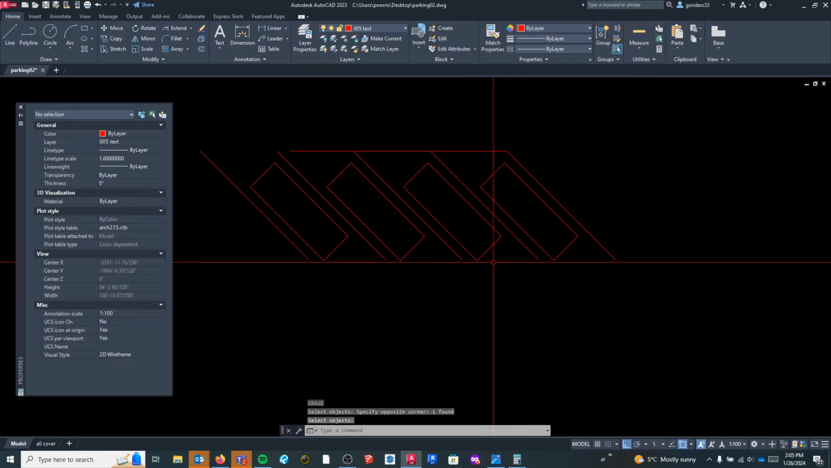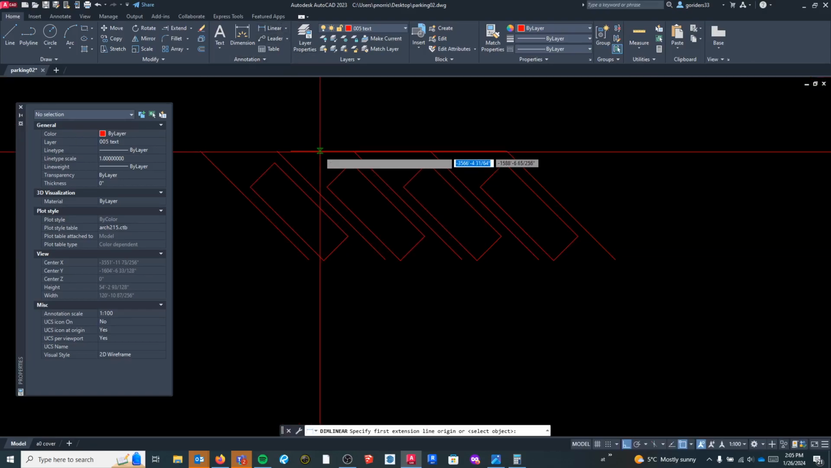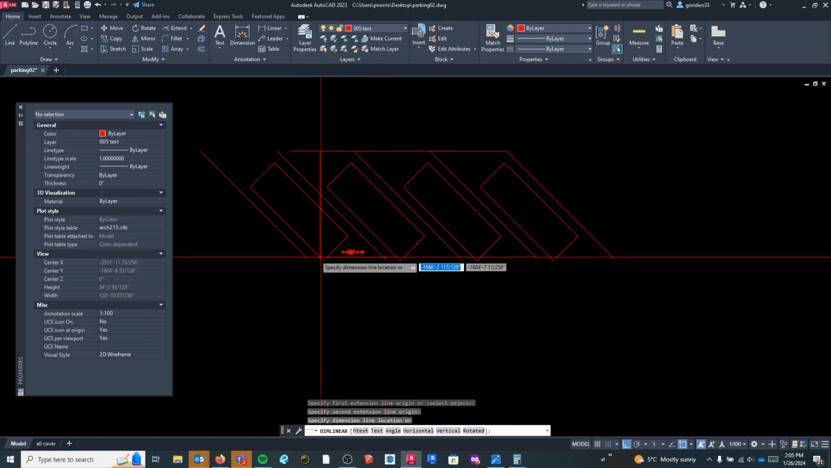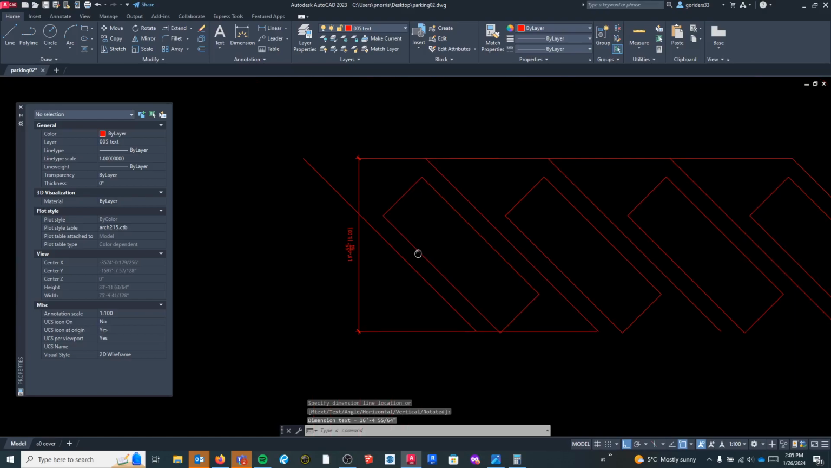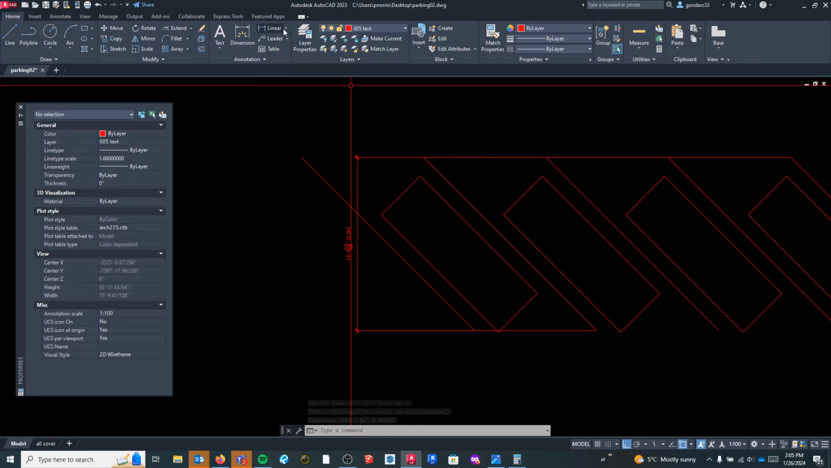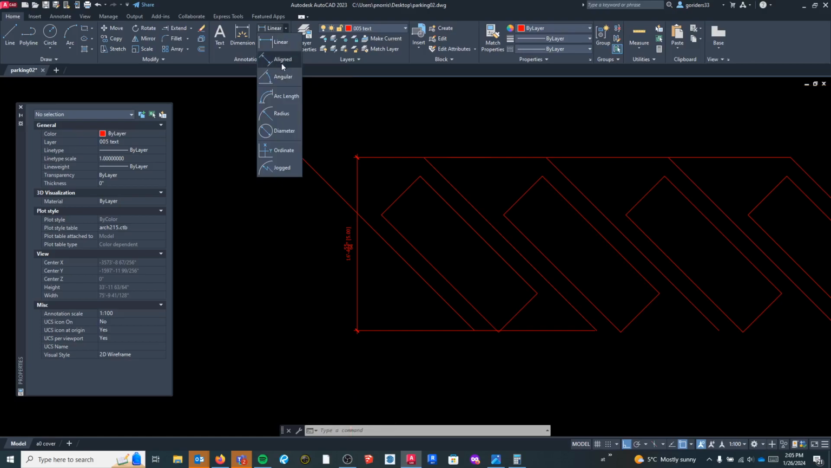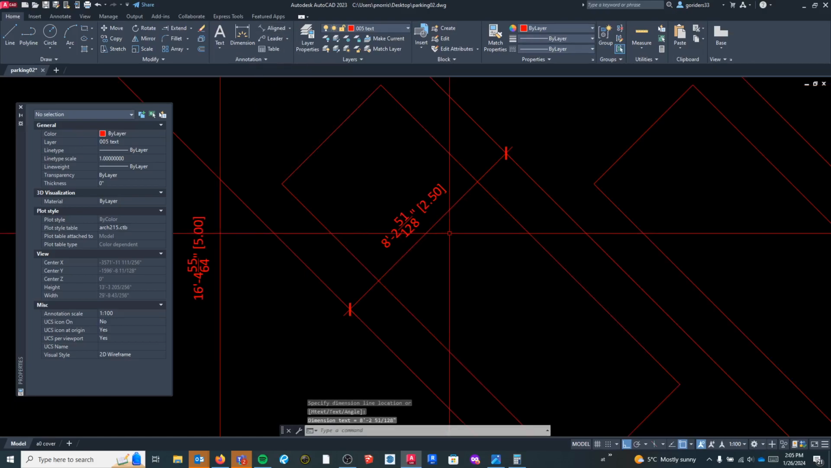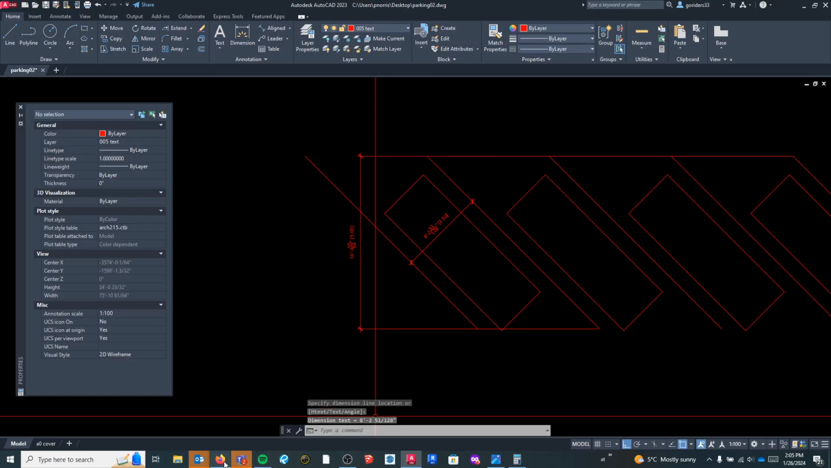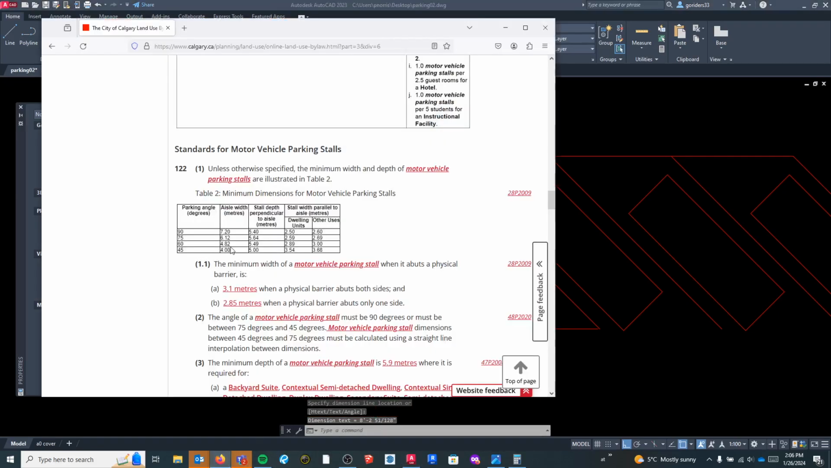So if I put a dimension on this, we see that this thing here is 5 meters wide, which is that number. And the stall depth, instead of doing linear, I'll do aligned dimension, so it's going to align with that. You see that these perpendicular is still 2.5 meters. So let's go back to here. Now I'm doing 45 degrees. Aisle width, okay, stall depth is now 5 meters.